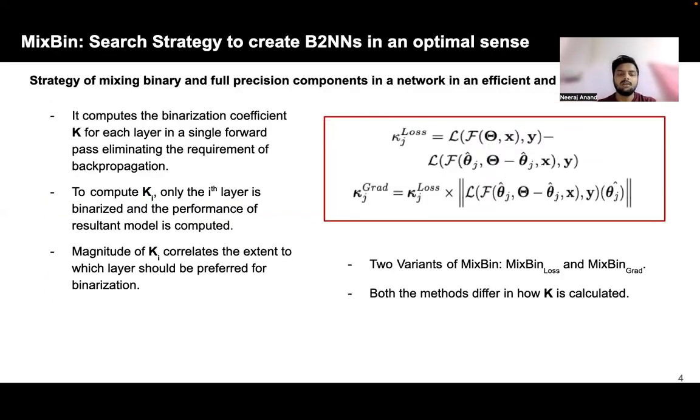Now coming to MixBin. MixBin is a search strategy to compress a given full precision network through partial binarization in an optimized sense. The inherent design of MixBin facilitates budgeted binarization, allowing us to develop lightweight models that maximally exploit the available compute resources. Unlike greedy selection approaches, MixBin identifies the set of layers to be binarized in one single pass, eliminating the requirement for any model update via backward propagation. It involves first calculating the binarization coefficient k with respect to every layer. To compute k_i, only the ith layer is converted to binary and the performance of the resultant network is computed.